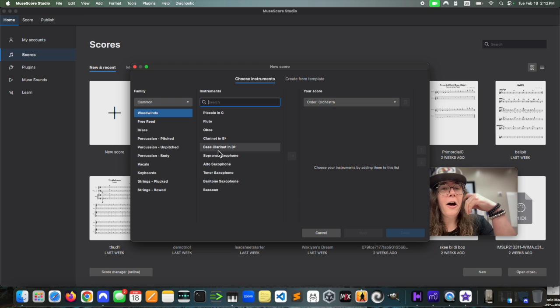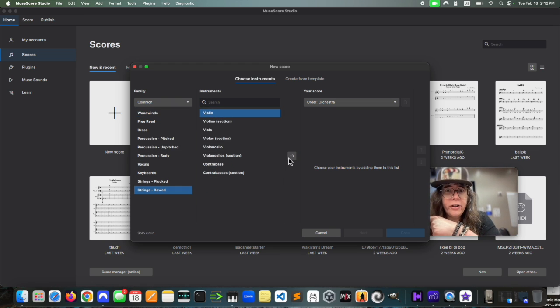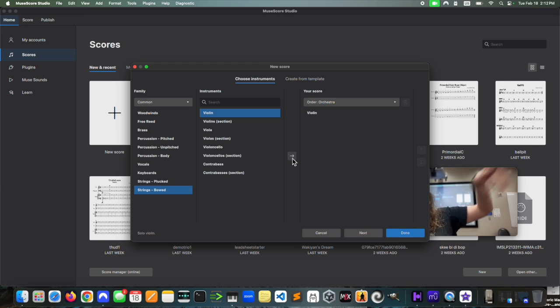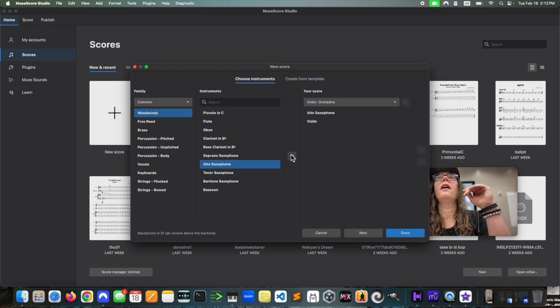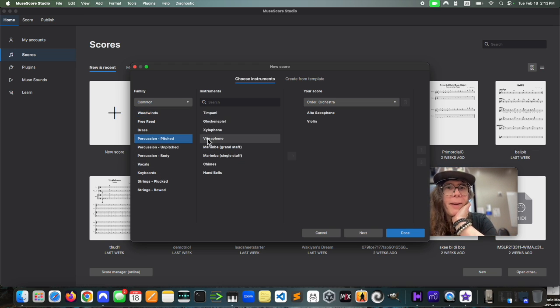Okay, so I heard violin. What kind of saxophone? Which one? There's a lot. Alto. Yeah, right on. Okay, any other instruments? Vibraphone. I dig it. Percussion pitched. We all know what a vibraphone is? Yeah, cool. Right on.